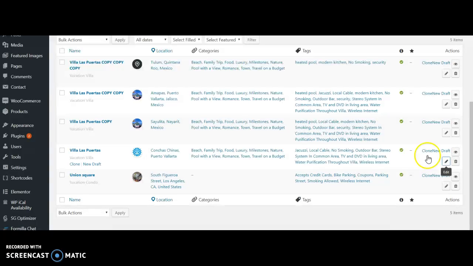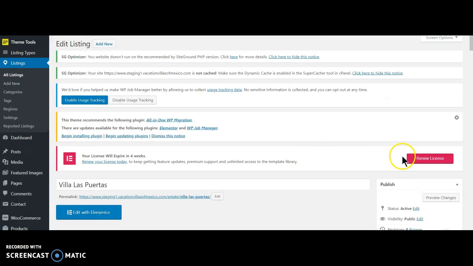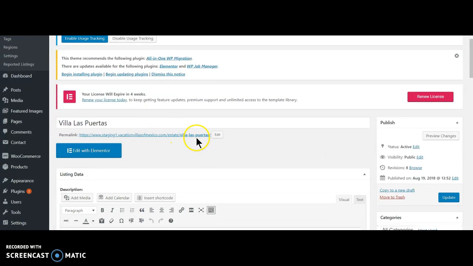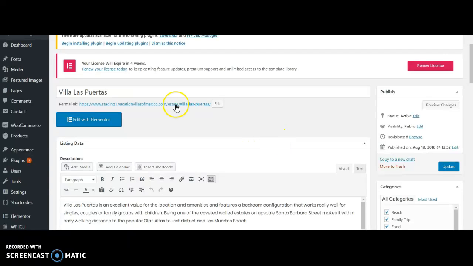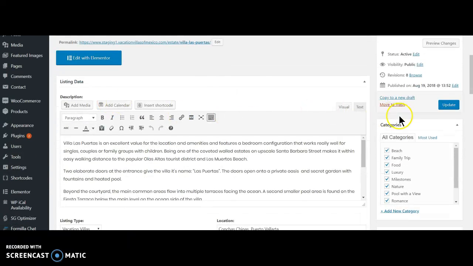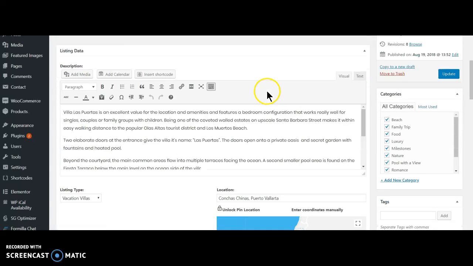So this is the Villas Las Puertas, and you can see here it is. Now I want you to watch this name when we do the clone or the copy. And here's all the information and what it looks like. Before we do the copy, let's take a look at it. So this is that calendar thing I'm working with. That may go away, so just ignore that for now.